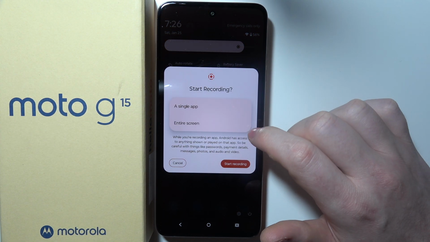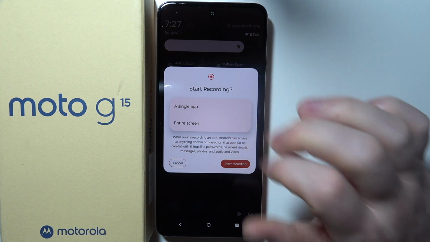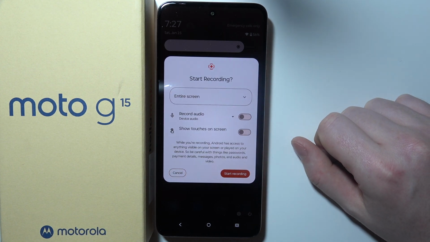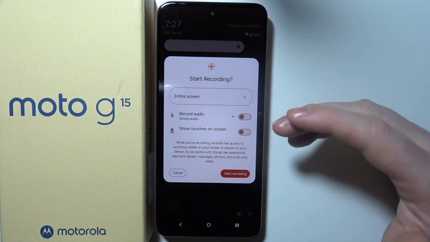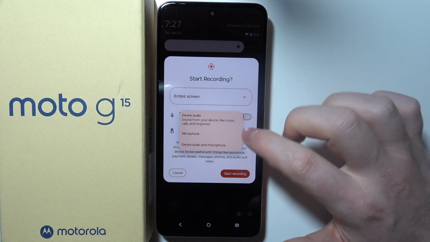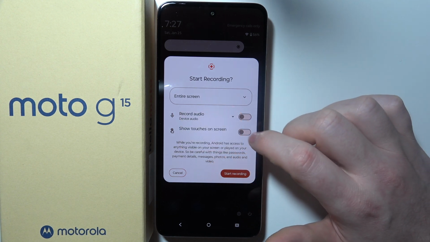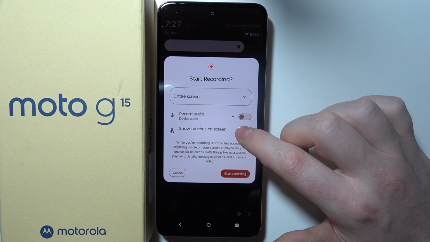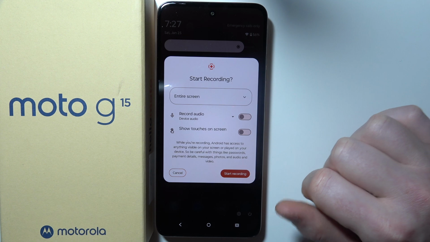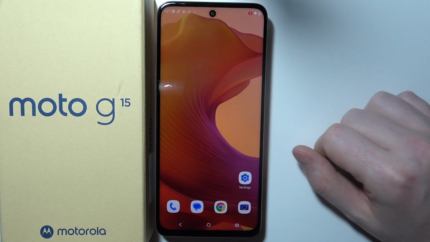Then you can change what you want to record, a single app or entire screen. Then we can enable or disable to record audio, and you can also switch the type of the audio as well. And there's also an option to show or hide touches onto the screen. And then finally we can start recording.